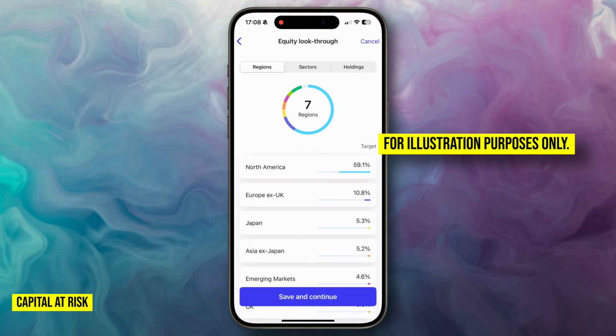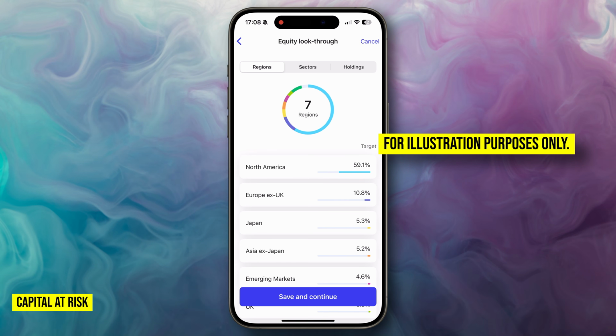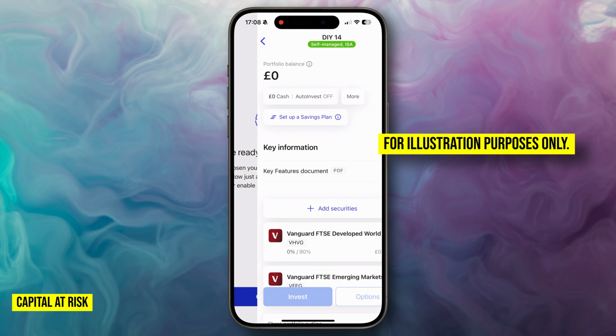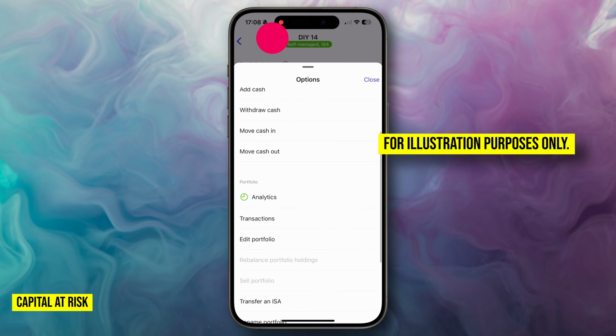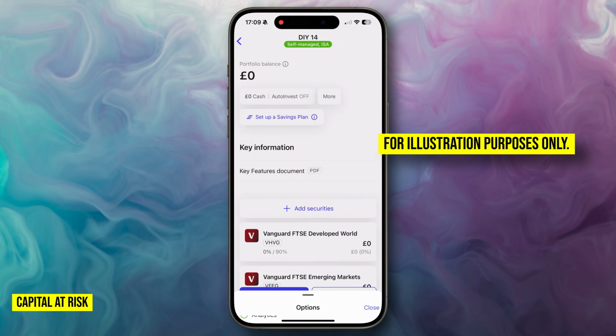You'll then get to the look-through page, which shows you how the portfolio looks. And finally, once you're happy, you can save and continue. You'll see that by default, the portfolio is named DIY followed by a number, which, if it's your first one, will just be called DIY1. To change this, you can go to options and then rename it, or you can just leave it as it is.